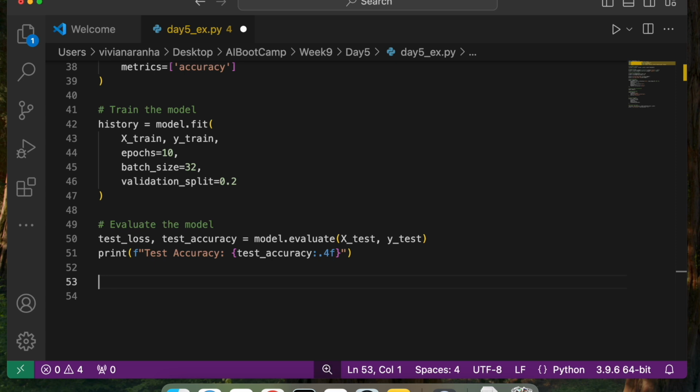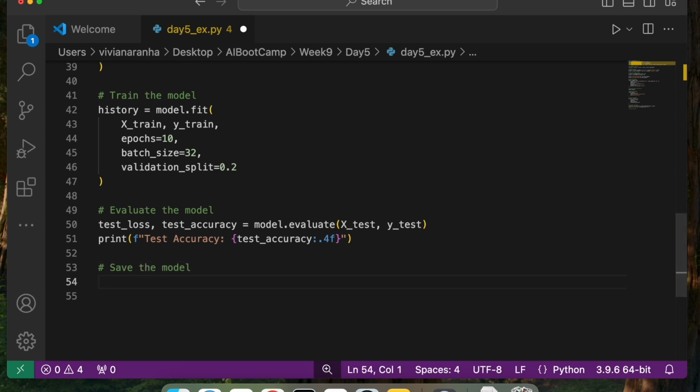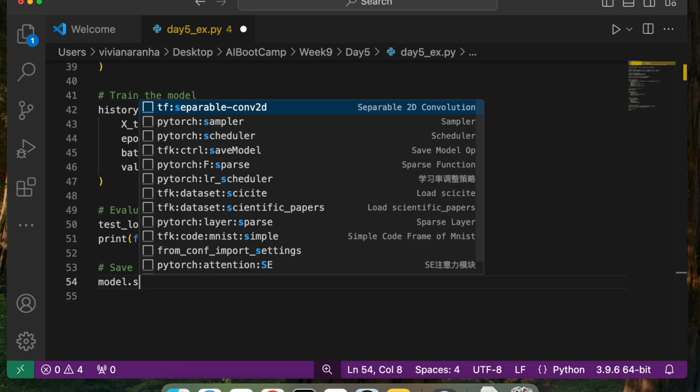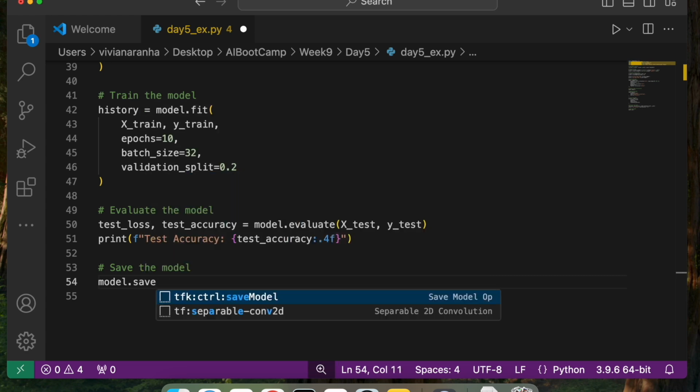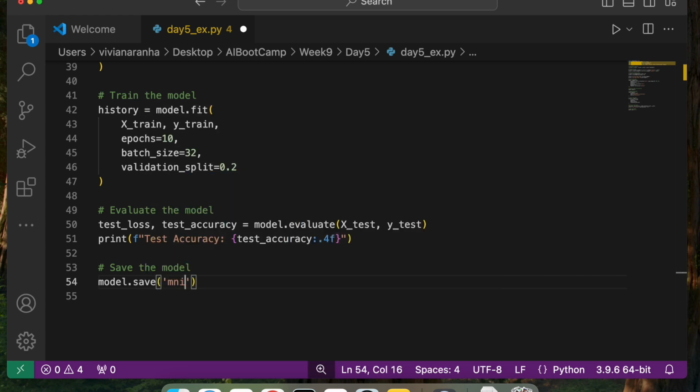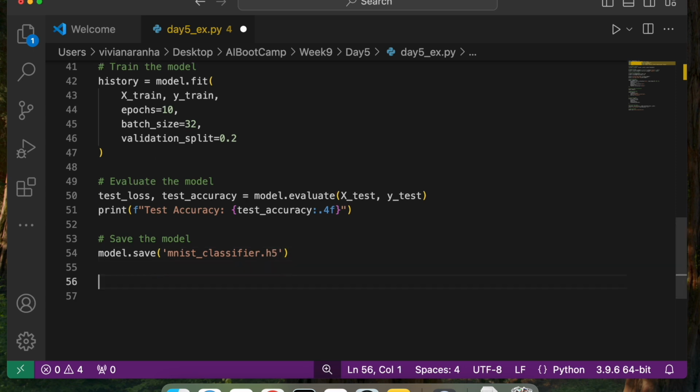Now let's go and save the model. Let's see how we can save this model and also reload it if you ever want to reload this trained model. Once you're done training, it's always a good idea to save it so you don't have to go through this step again and again. I'm going to call this mnist_classifier.h5. That's how I'm going to save this model.